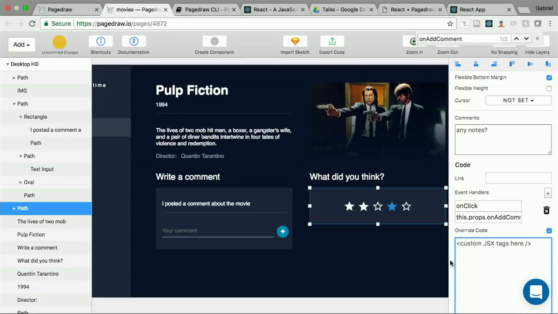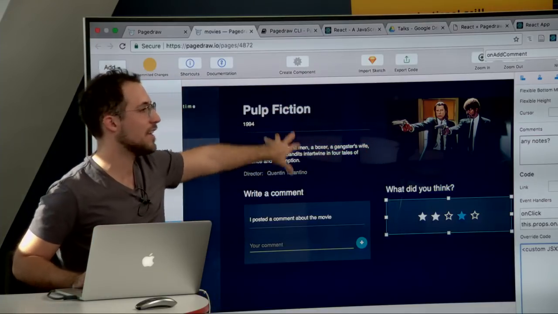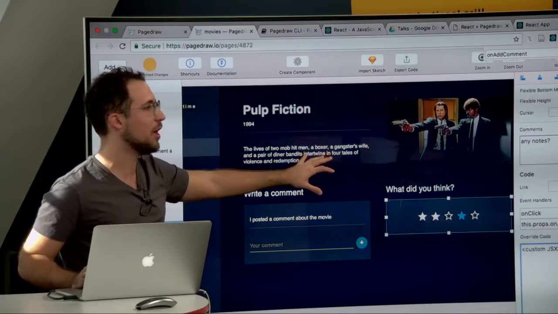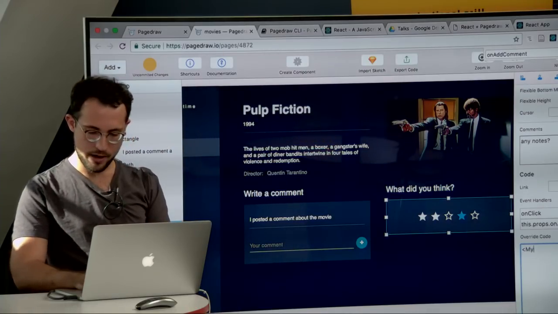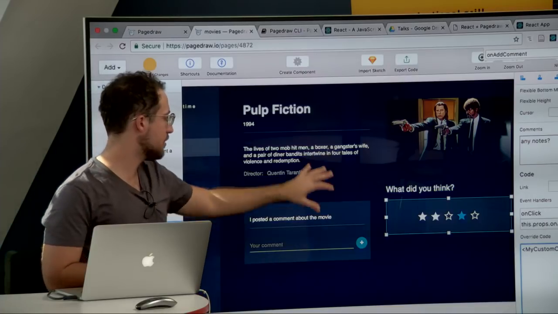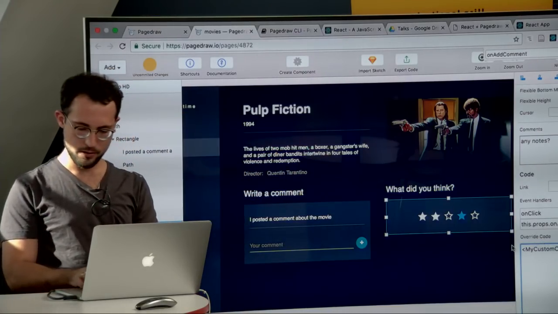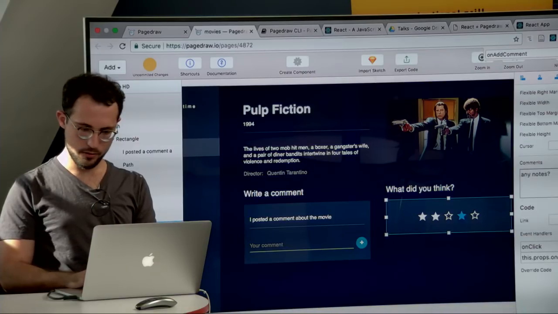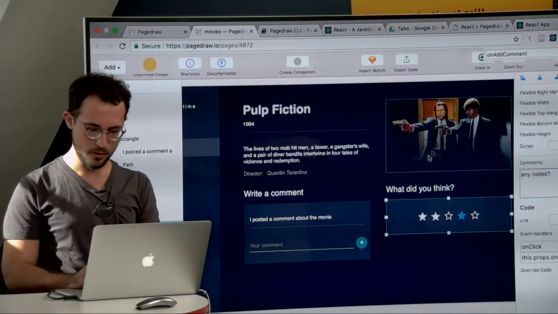One of our philosophies in Pagedraw is that you shouldn't be writing a lot of code inside of this interface. You should write as little code as possible in there. You just require essentially my custom component, and that's it. And we're just going to say you take over that thing. Okay. Cool. No problem. Thank you. Cool.